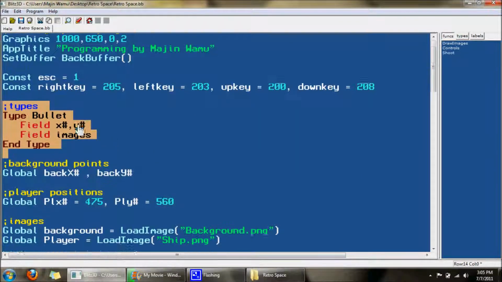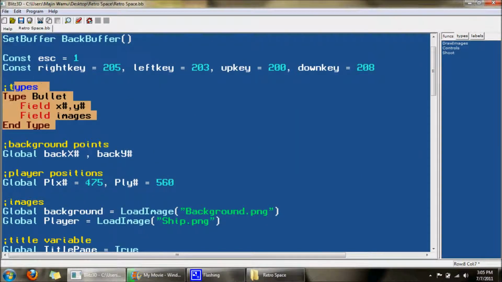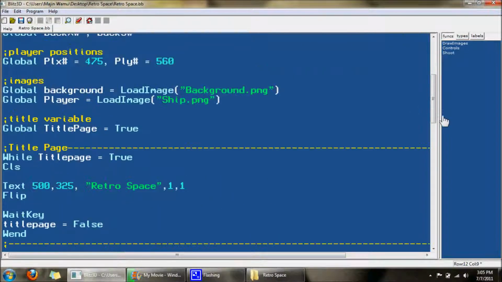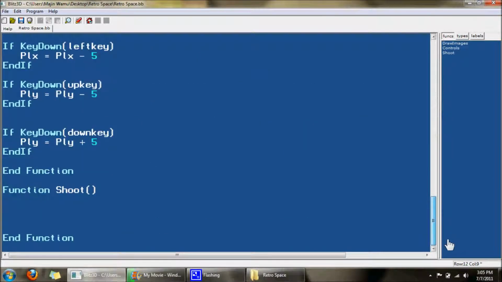In this one we're going to be going over types, which is what we worked on last time, and how to combine them with functions. So this video is going to be probably a little tough. I already started creating the function. I'm going to call it shoot. So type this in right here, or call it whatever you want.